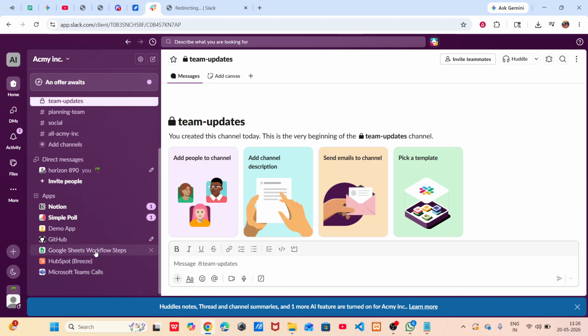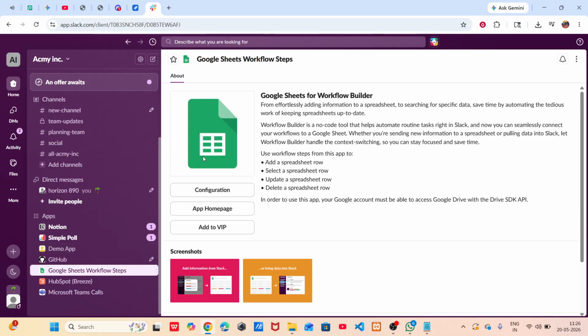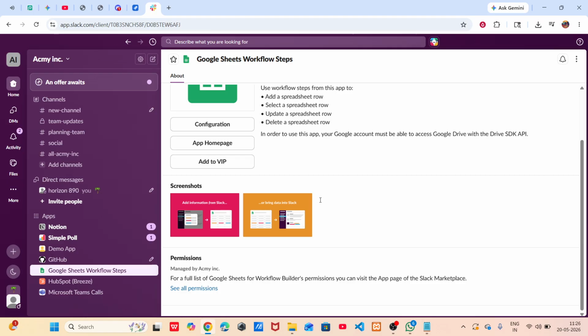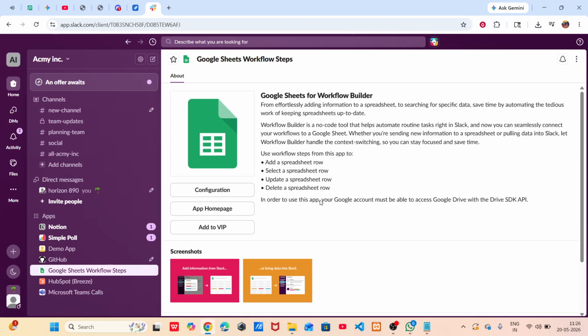This integration is a fantastic way to make your communication smarter and more efficient. You can easily share spreadsheets, updates, and much more directly in your channels, enhancing your team's collaboration.